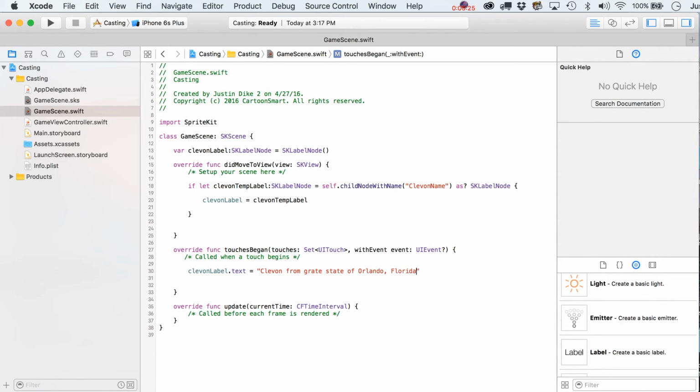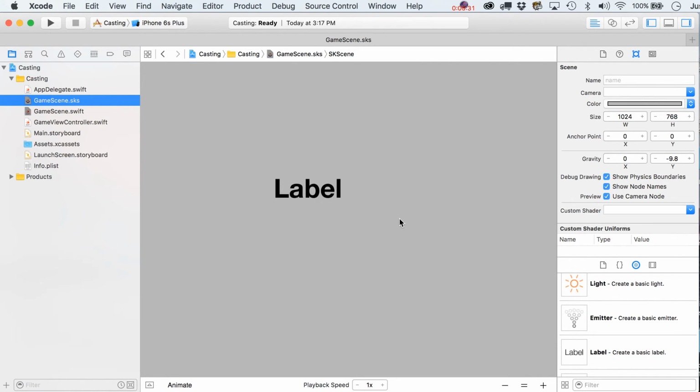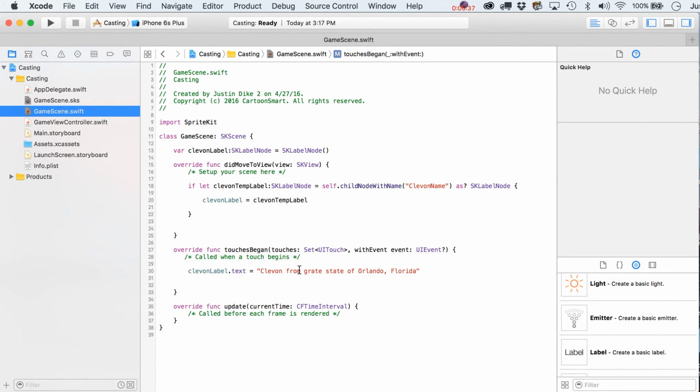Okay, so now you'll notice that when we load up the project, when we run it, build it, whatever, it's just going to say label, but when I press down, it's going to change to Cleavon from great state of Orlando, Florida. It should probably be city, right? Okay. Run it. Here we go. iPhone 6 Plus, that fancy one. And let's see what happened.